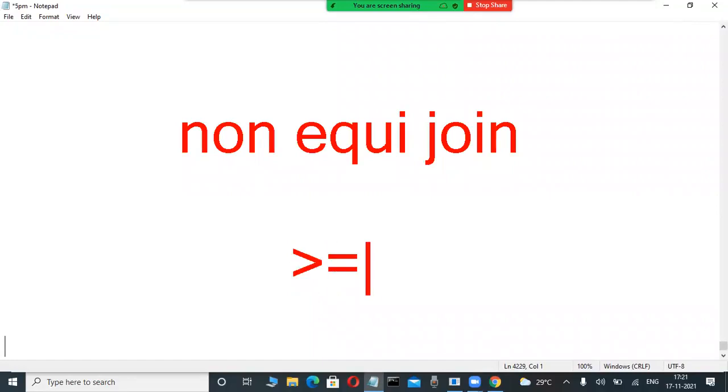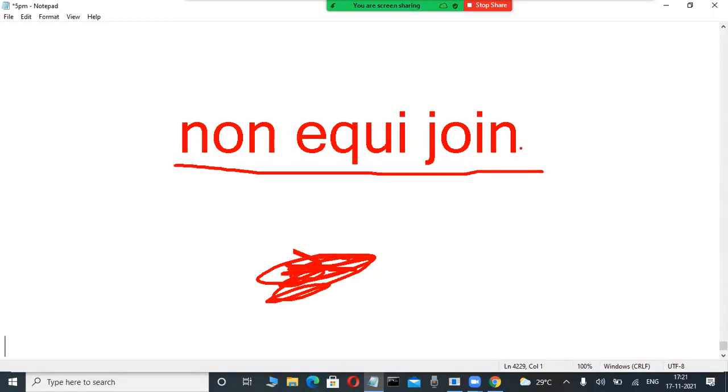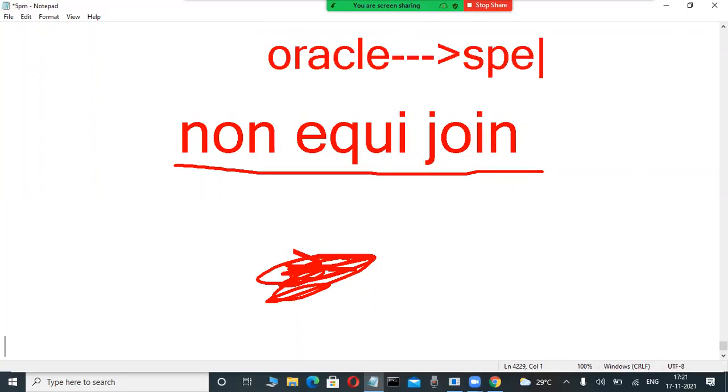But Oracle Corporation, in the books we are referring to, and in the net, every other writing has some extra concept. What is that? On the Oracle side, non-equi-join is also used in a special case in the where clause. Oracle uses non-equi-join only in a special case. What is that special case? I will tell you. That is why we are copying the Scott schema tables, so that this special case is understandable.